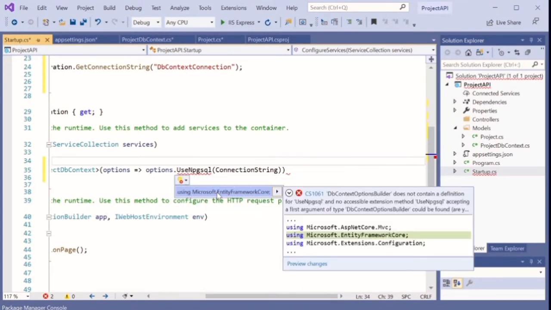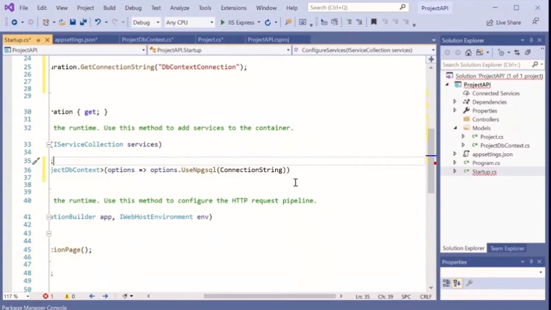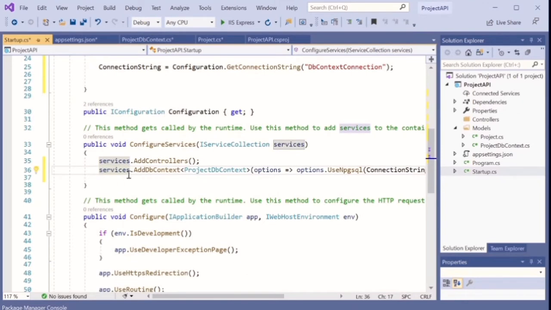We need to use this library to use this MVC, and don't forget this semicolon. Okay, after this service, now we can start to create this migration. To create migration, you can click on this package manager console over here.